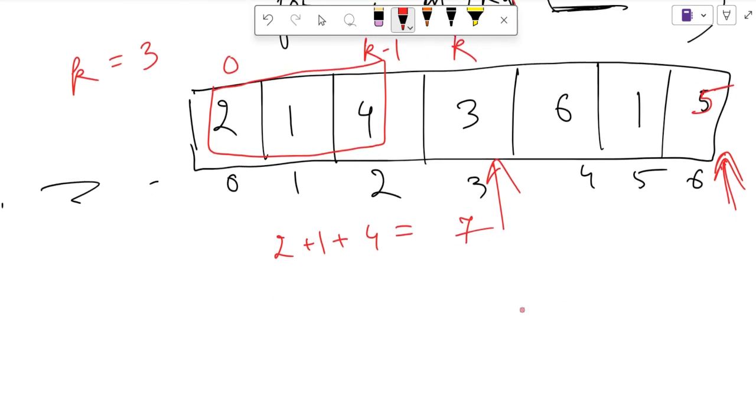Now here what we will do is, I will start from K, right? So I will start from K, and the value of K here is 3, if you look properly. So I will start from 3, and we will do what?